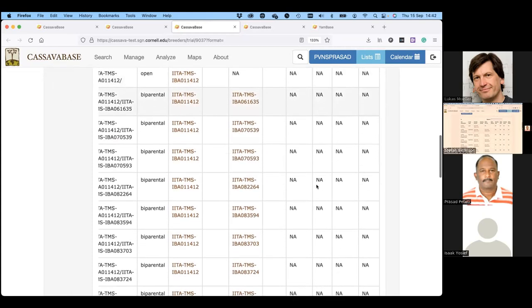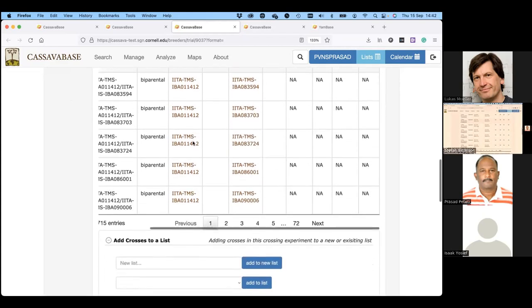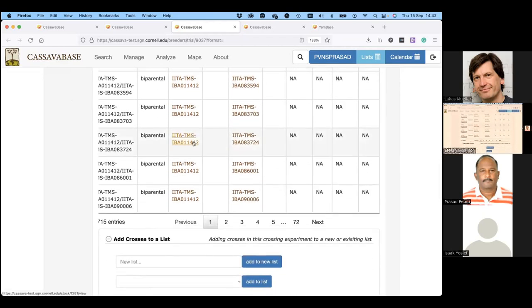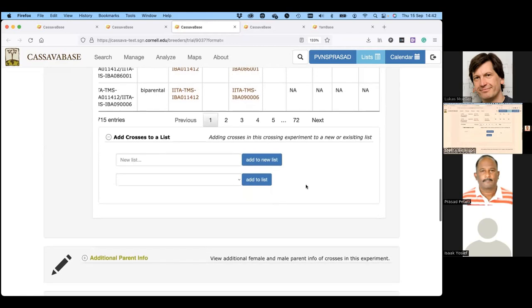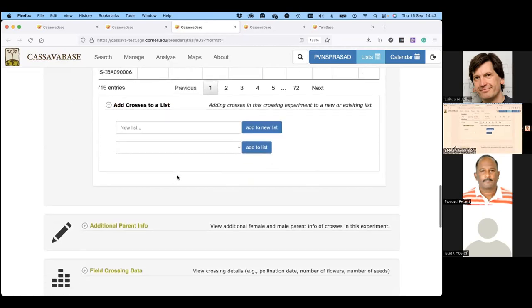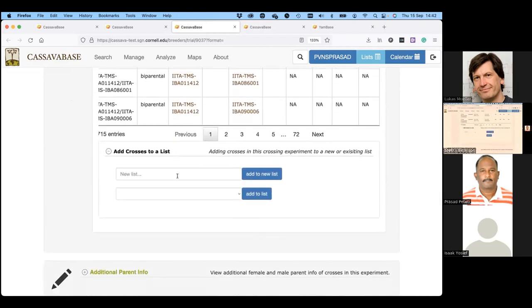So all this information you can get, and you can even have a link to the particular accession to get complete details of that accession. Even pedigrees, which trial it has been used in, what is the performance, what evaluation data is there, if there is any genotyping, all the details can be found there. Okay, and you can also select them and save them as a list also. So that is about how many crosses there are and what the details are.